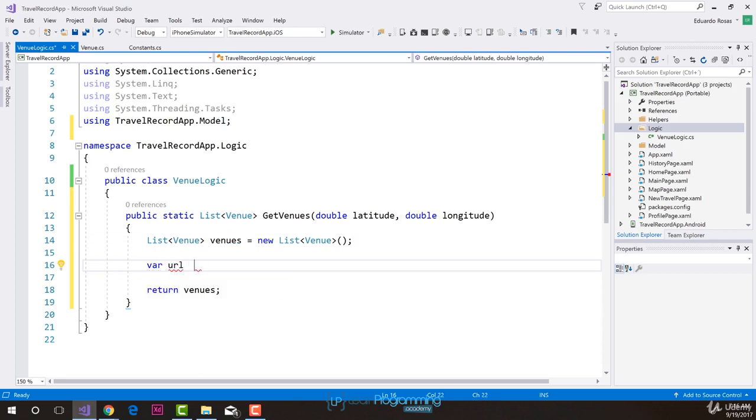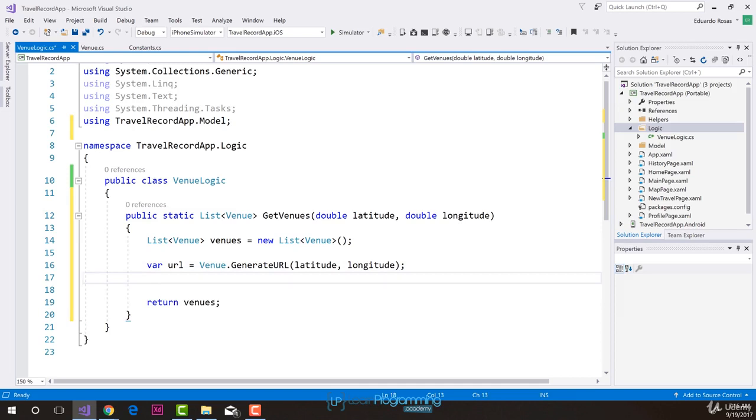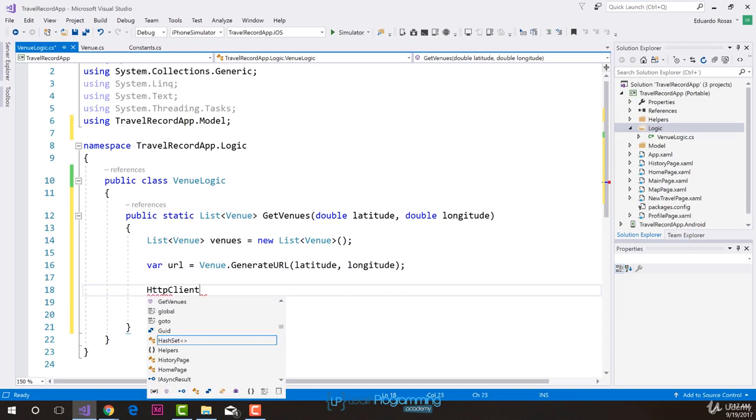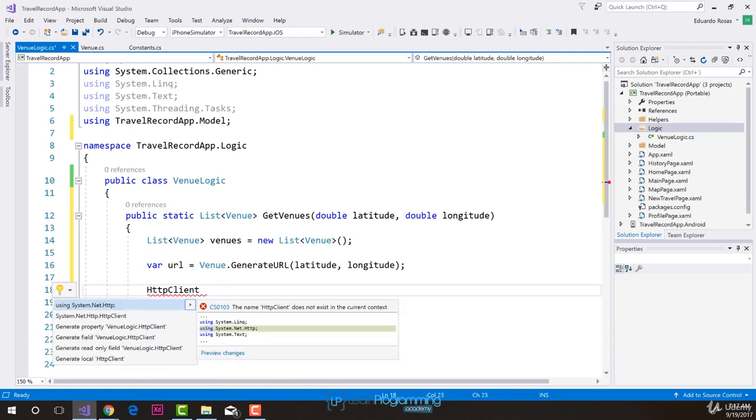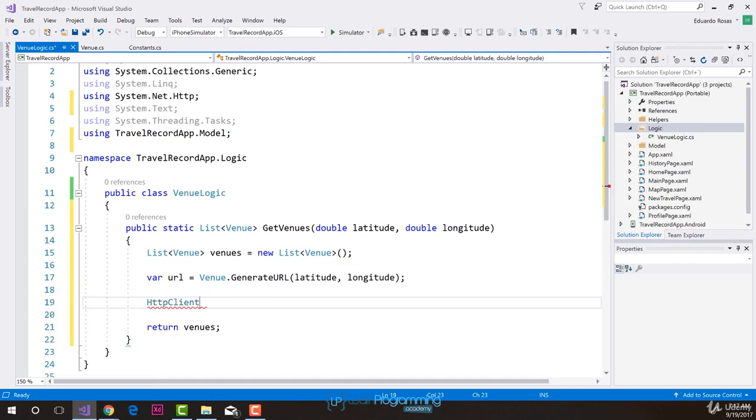And the URL can be created through the venue class, which has a generate URL method, which by the way also requests the latitude and the longitude. And once we have the URL, we have to make the request. And we're going to be able to make the request through the HTTP client class. To be able to use this class, we have to add a using directive to system.net.http, which is a namespace that exists inside of one of the references that we added in the previous lecture.